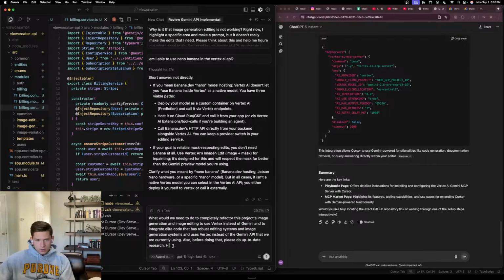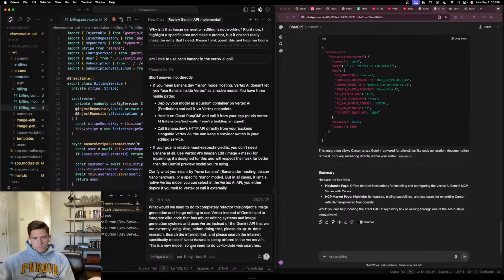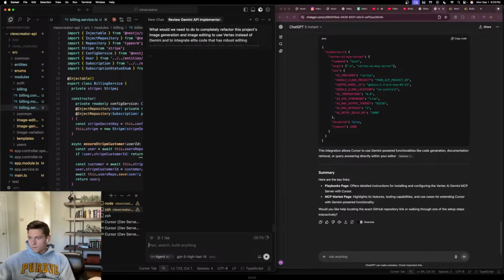All right, so I wanted to be able to stick with Nano Banana. Search the internet first, and please search specifically to see if Nano Banana is being offered in the Vertex API. This is a new model, so you need to do up-to-date web searches.